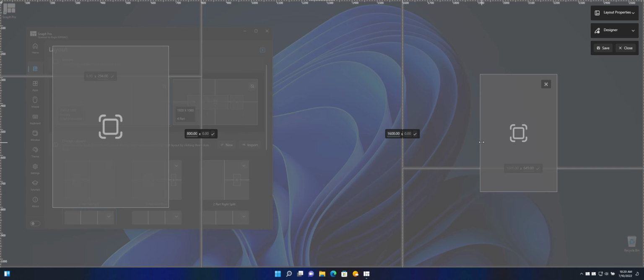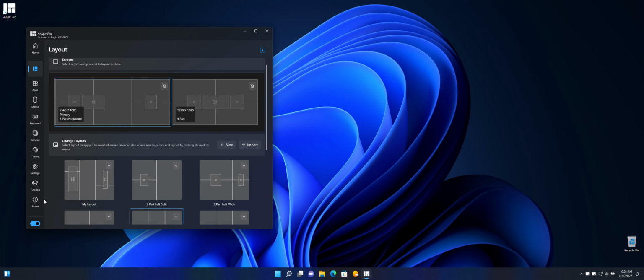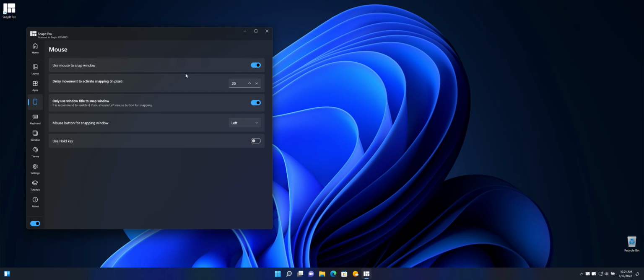After finishing the design, click the Save button. The new layout will show up in the layout list. Before testing, let's configure the mouse and how it interacts with windows.